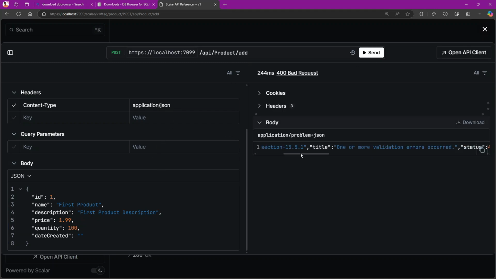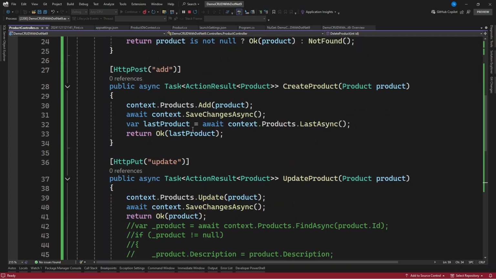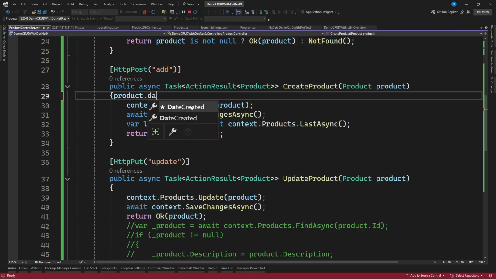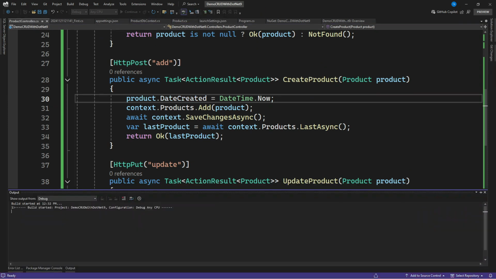So this is our type, and it's saying one or more validation errors occurred. Status code is 400, and now the product field is required. So here it's talking about this date created. It should be a JSON, and it could not convert to System.DateTime. So this is what we need to do. If we don't want to provide this ourselves, we can just go back to our controller from here. Then before we add over here, we can say that our product dot date created is equal to DateTime dot Now. So we have the value set. We can rerun this again and check this out.